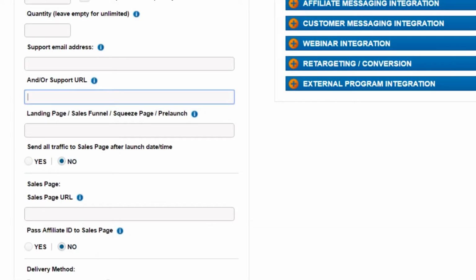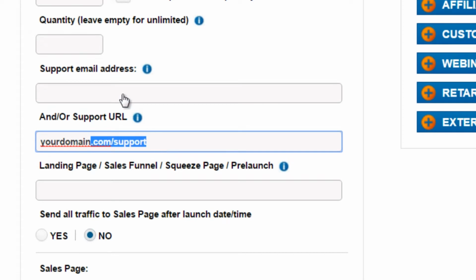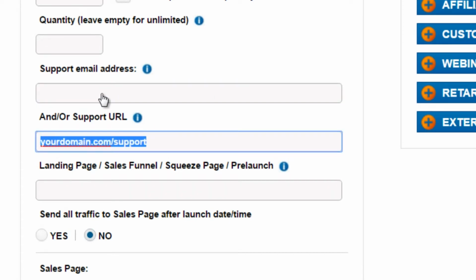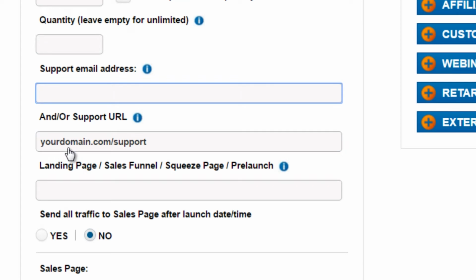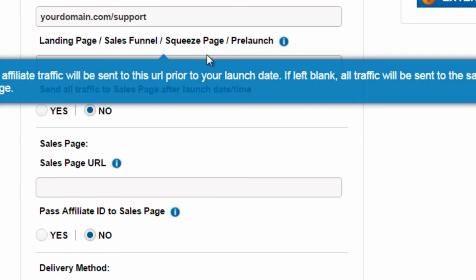So anyways, get an account there or get an account anywhere else. Add your support URL here, so yourdomain.com/support, whatever that might be. Now, I typically just enter this. I don't enter that because it's either that or that. Sometimes your support desk will give you an email that will go straight to here anyways, but that's just something to think about. So next thing you have is landing page and sales funnel, squeeze page, and pre-launch page.